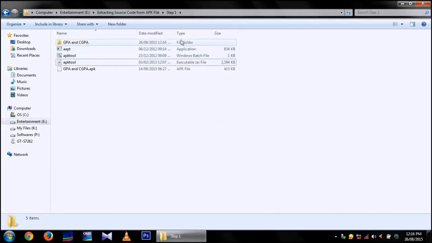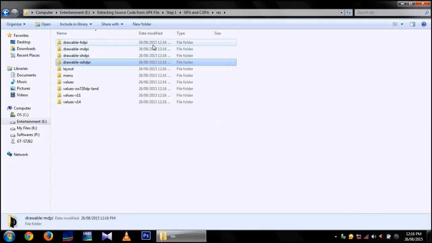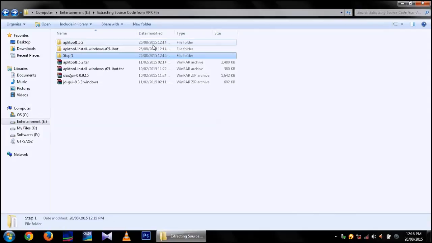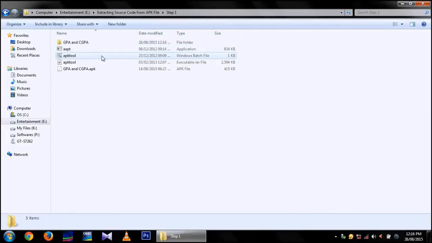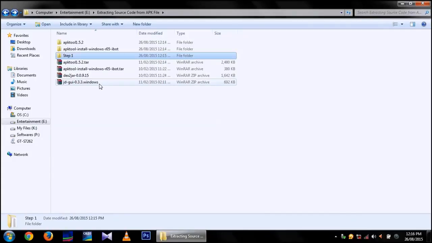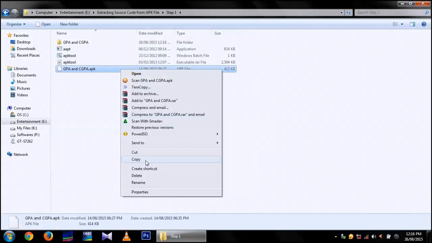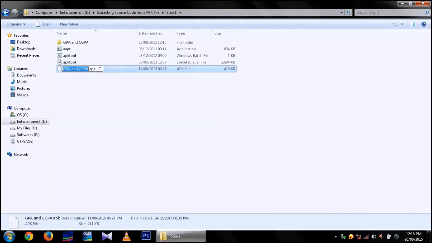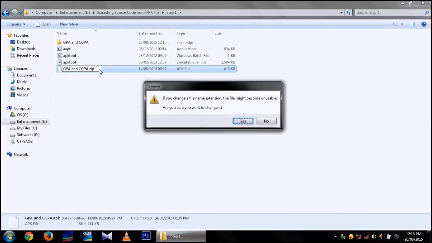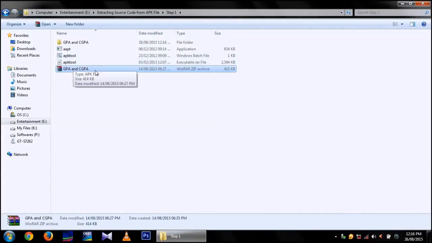In that folder we have the resources, that means the layout files, menu, and the Android manifest file also. Then now we have to rename the GPA and CGPA APK into .zip, that means changing the extension to a compressed zip file. Now it shows a warning, press enter, and it is now completed.